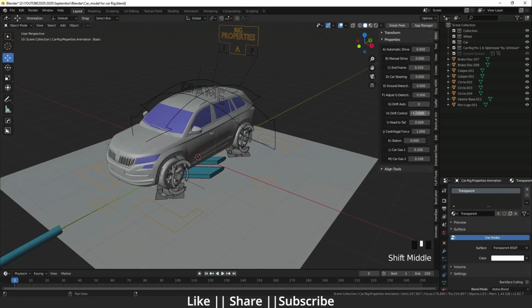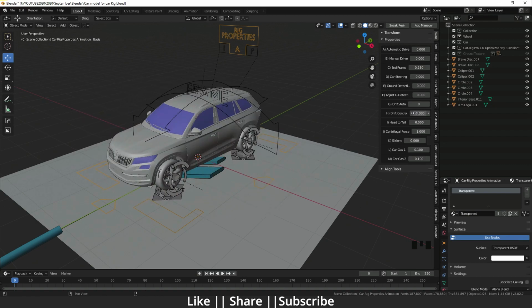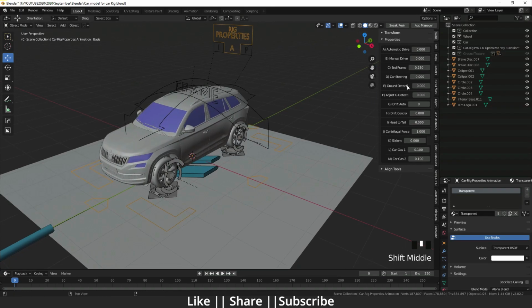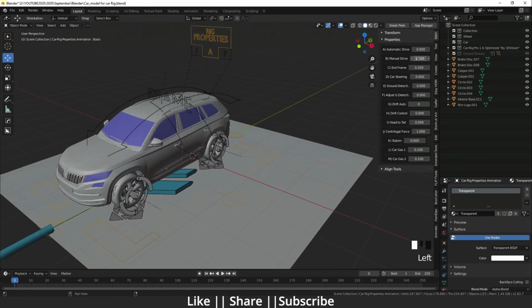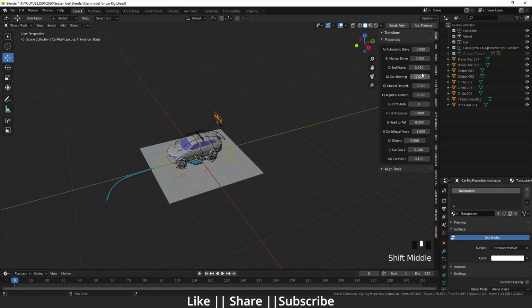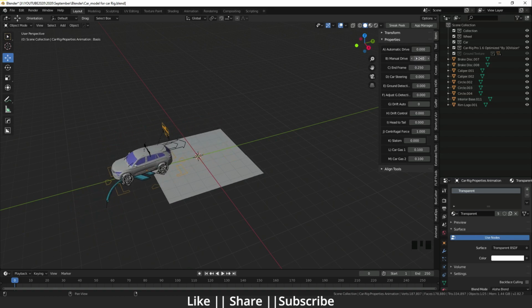When I increase the value of drift control, you can see it's working perfectly. Here you can see the tire is moving perfectly. We can see the manual driving is working perfectly. If I zoom out a little, you can see it's now moving according to that path. Yeah, that is perfect.